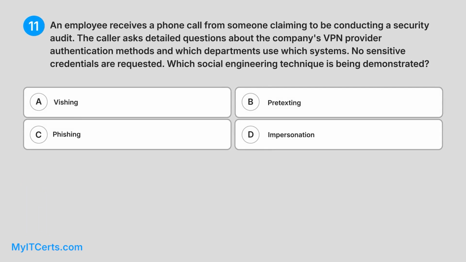11. An employee receives a phone call from someone claiming to be conducting a security audit. The caller asks detailed questions about the company's VPN provider, authentication methods, and which departments use which systems. No sensitive credentials are requested. Which social engineering technique is being demonstrated? A. Vishing. B. Pretexting. C. Phishing. D. Impersonation.